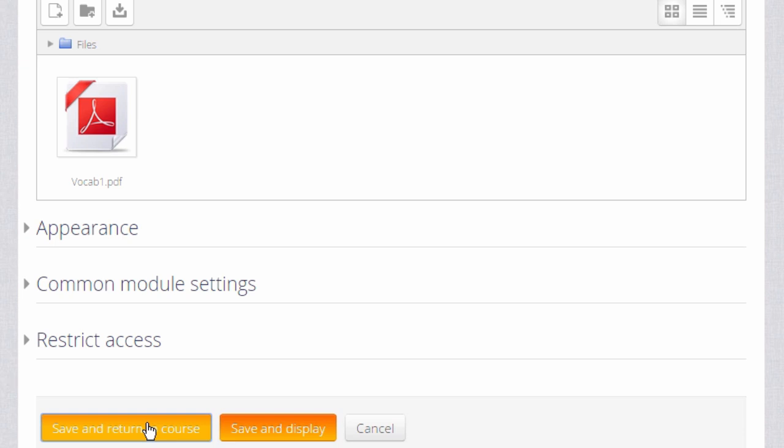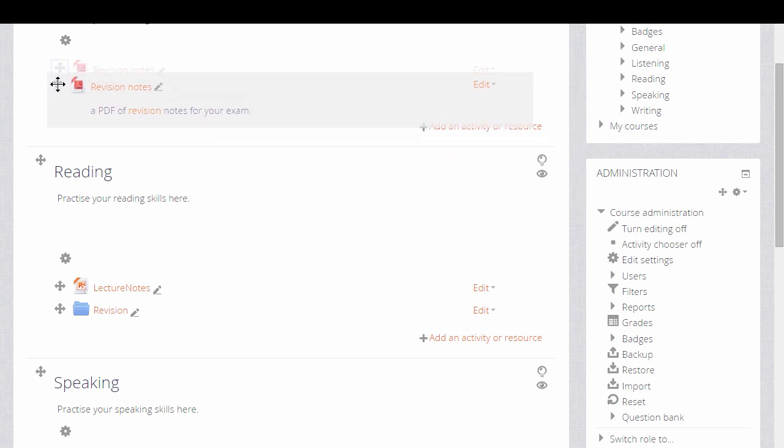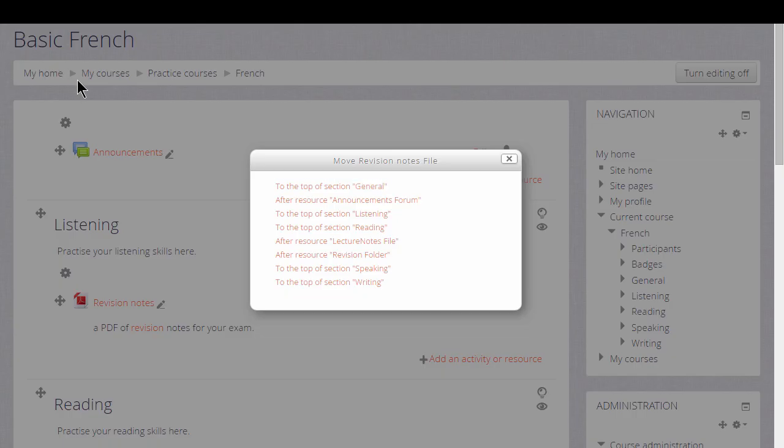So we click Save and Return to Course, and our PDF is displayed on the page. If we accidentally put it in the wrong section, remember, we can move it either by drag and drop, or if we have a long course page, by clicking the Move icon and then choosing where we want it to move to. For instance, from Listening into Reading.